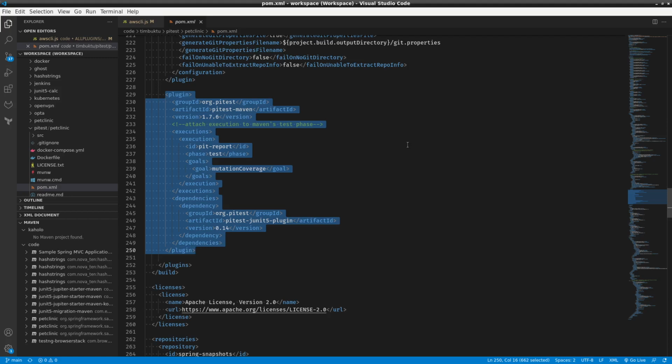And it's simple as that. There's no code changes required, not to your application, not to the JUnit 5 tests themselves. You just plug this thing into Maven, and then off you go.